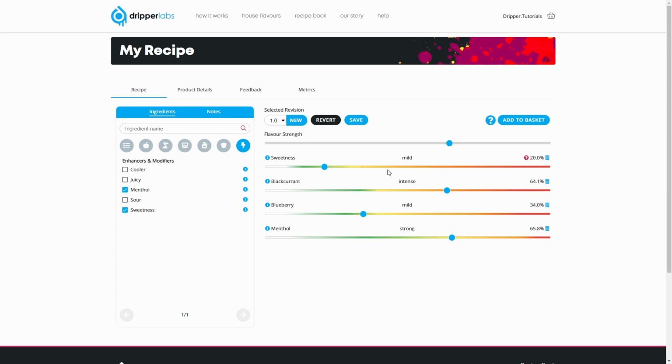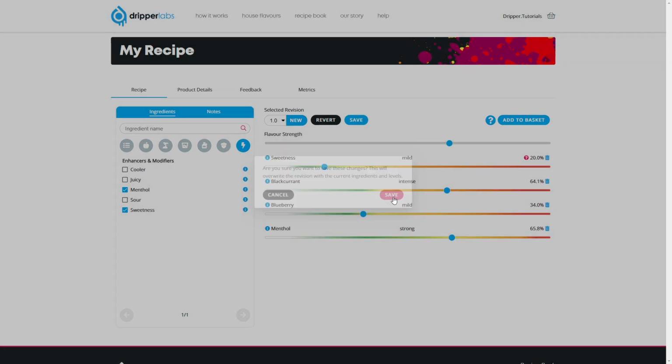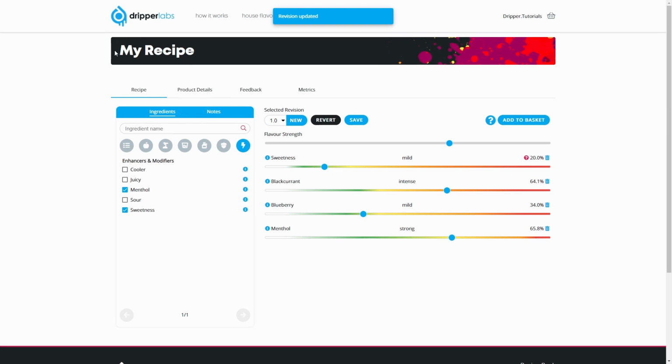The only thing I'm going to do in the next video, we'll add it to the basket and talk about different bottle configurations, VG ratios, and a little bit more about how the nicotine strengths work on Drip Labs. But for now, I'm going to save what I've done here, and I said that we would rename it, and that's the last step of this video.